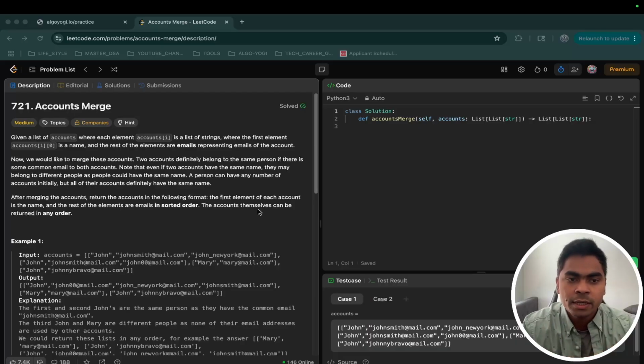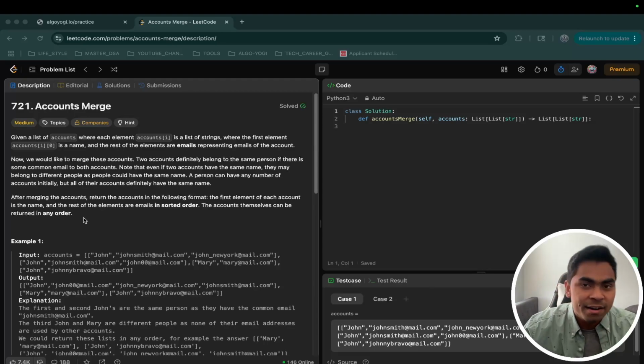I have already uploaded a video before coming on to this problem, because I know that union find is the heart of this problem. That is the one core thing that you need to solve this problem. Although marked medium, I would say it involves a lot of steps, and I would definitely say it's a hard.